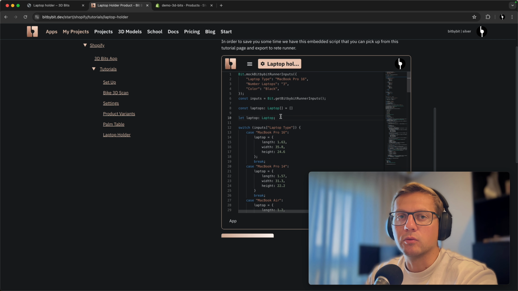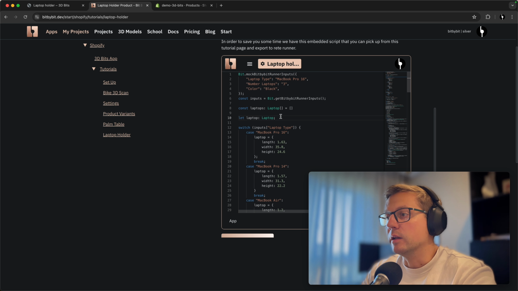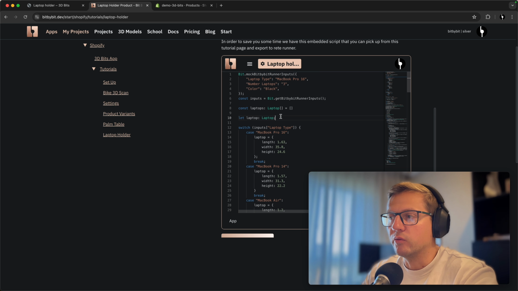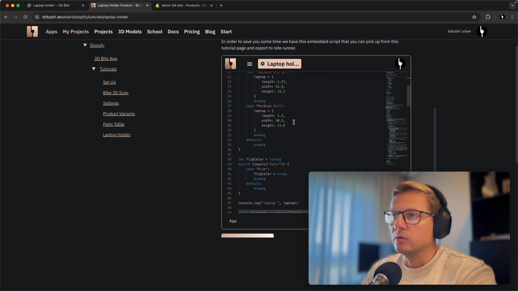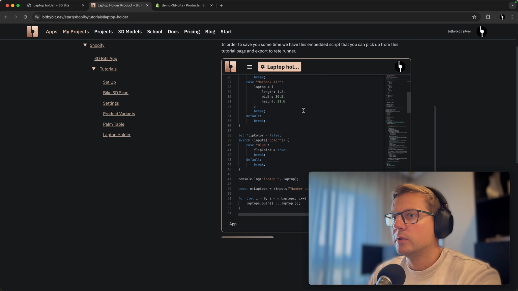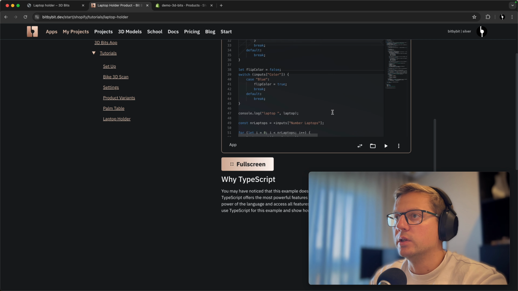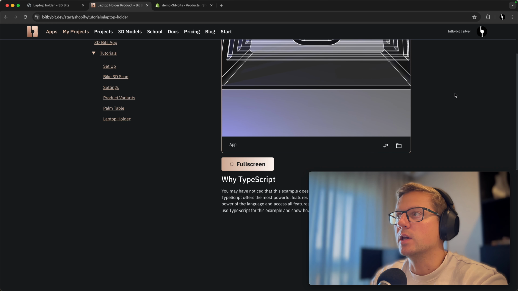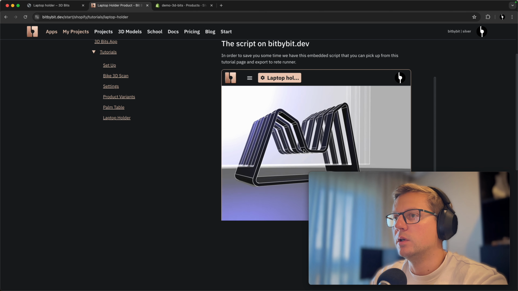You gain access to all of the features of Bit by Bit, Babylon.js, and more, and you can probably also code freely your own algorithms. So feel free to use TypeScript as well. And yeah, so let's get started. Let's hit run here, and you'll see that the script produces a 3D model of laptops.